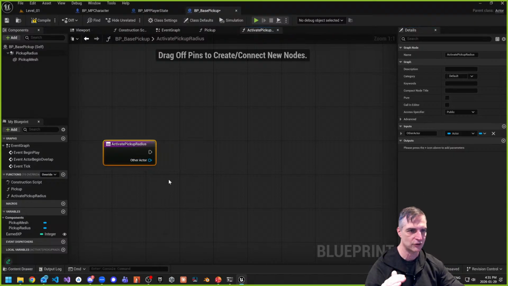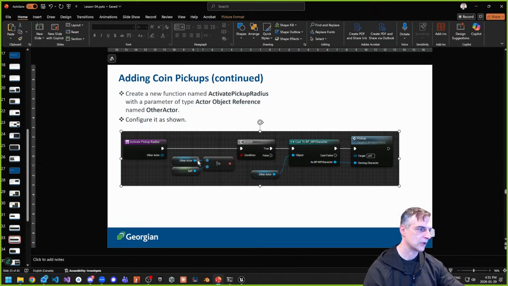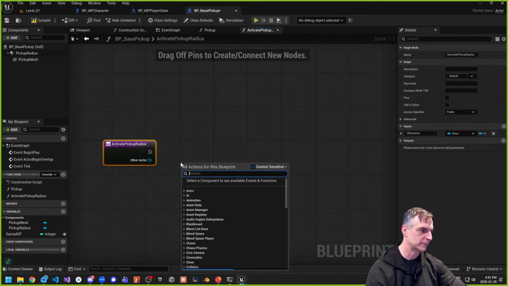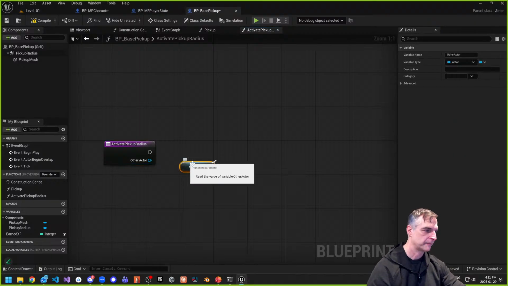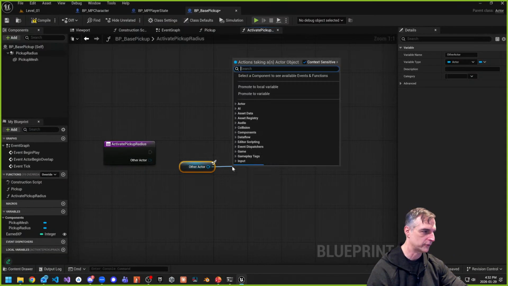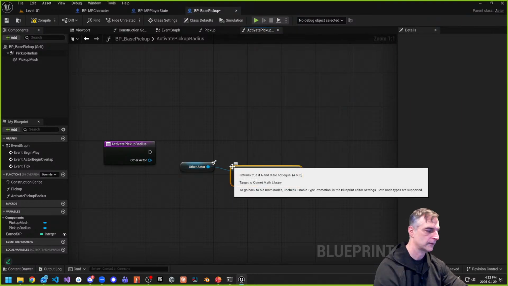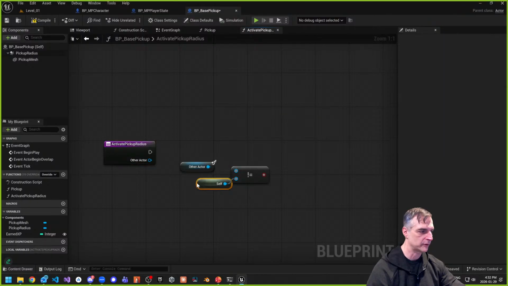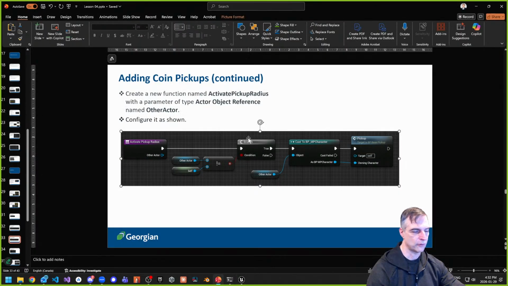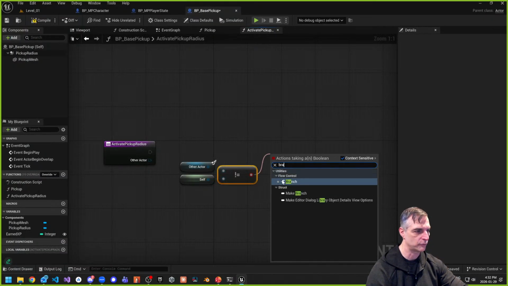And we may want to make sure that the other actor is not the coin itself. It's not somehow overlapping with itself, which is possible. So other actor, we want to make sure that that is not equal to self. We make sure that this is the thing. So this basically says, okay, you're overlapping with something, but it's not the coin itself. Then, if that's true, branch.